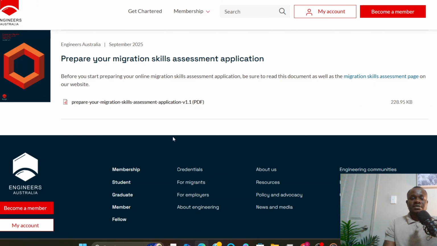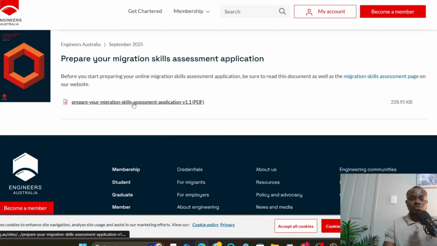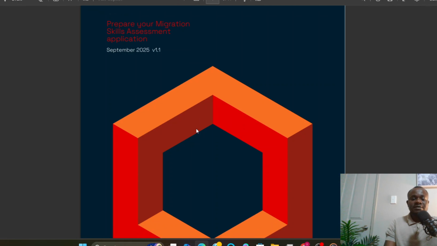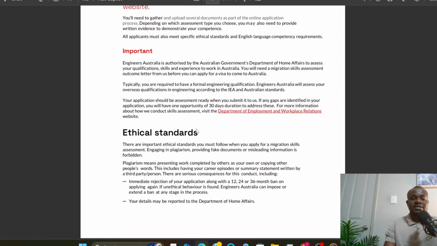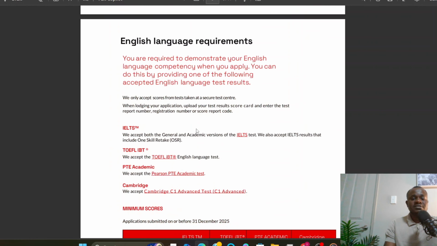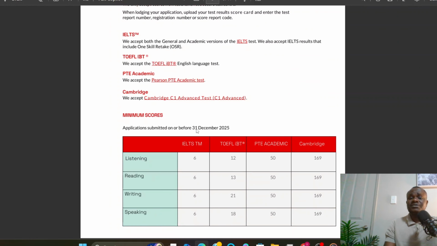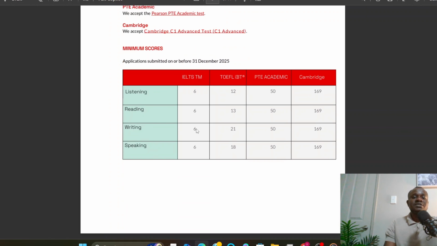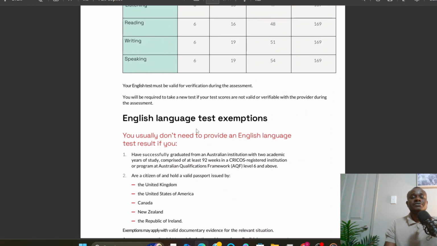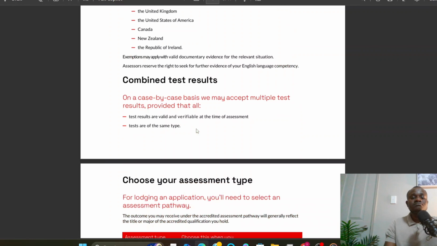If you click on this downloadable document, it shows you all you need to know about this application, like the ethical standard, the English language test, and the minimum score expected. You need just, say, IELTS 6, but I would recommend you score above this because if you're going for a skilled migration visa, it is a points-based system. You need to have at least 7 in your IELTS to get 10 points. So very important for you guys. So back to this stage, you've gotten everything here.